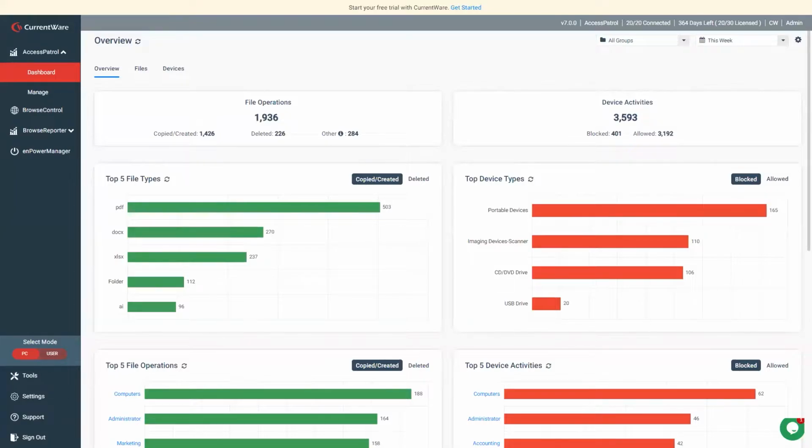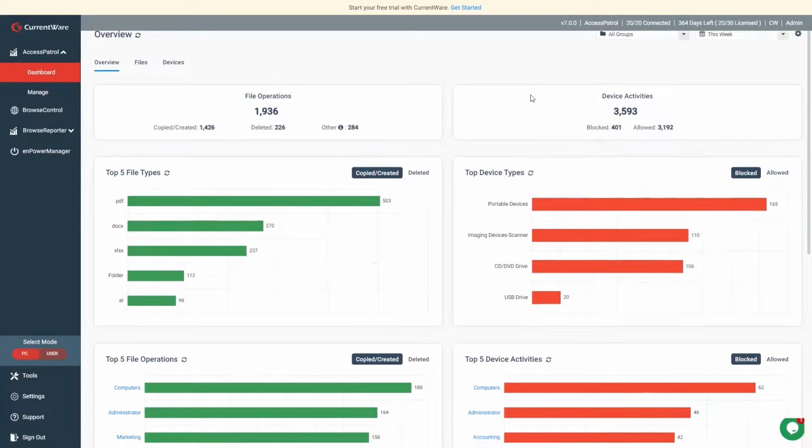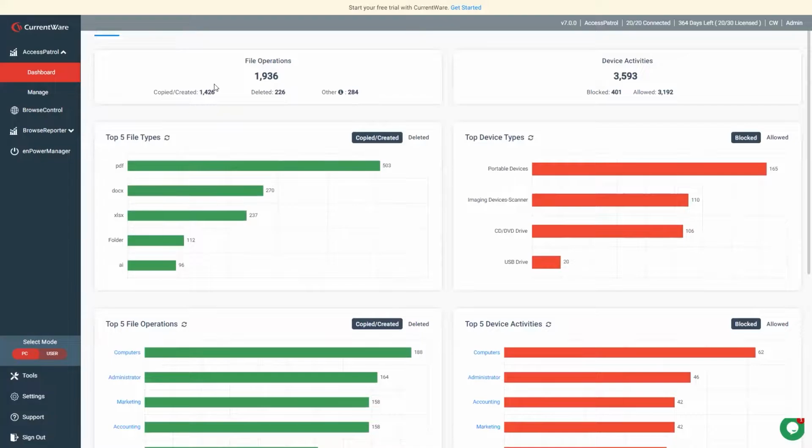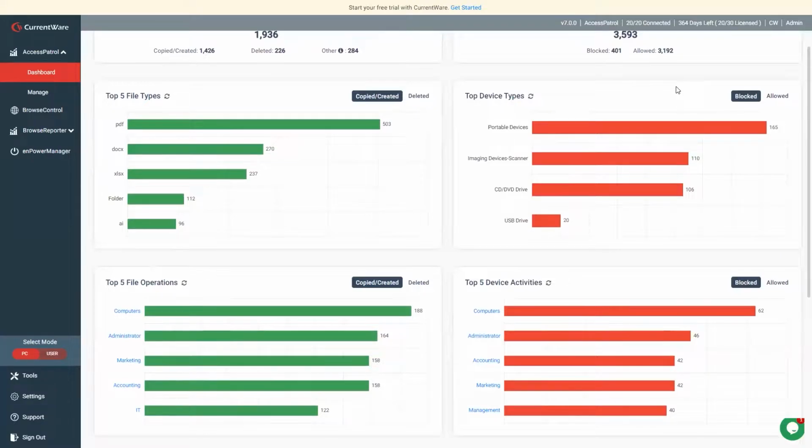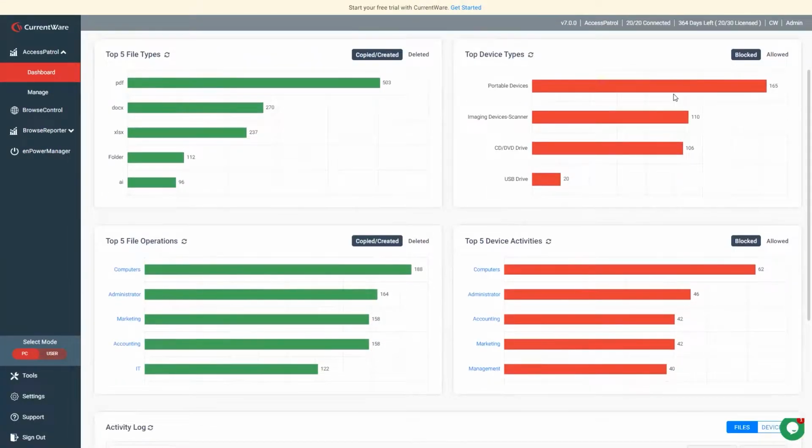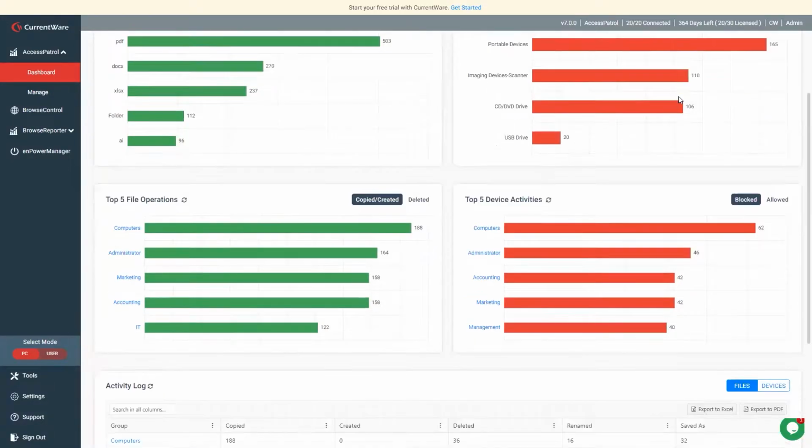So here we can see the data dashboard. We have the AccessPatrol ability to see all your file operations on the handy dashboard. Here we have the ability to go through your file operations, see what's going on, see what's getting blocked, what's getting allowed, and it's going to give you your top used devices and most active file types. Similar to our BrowseReporter, the top fives.